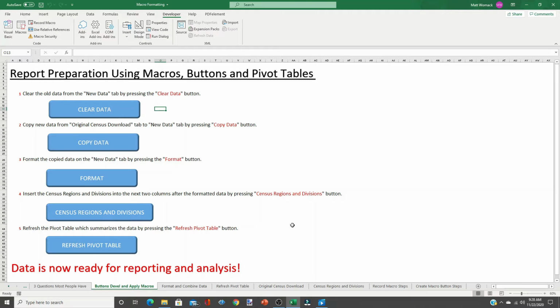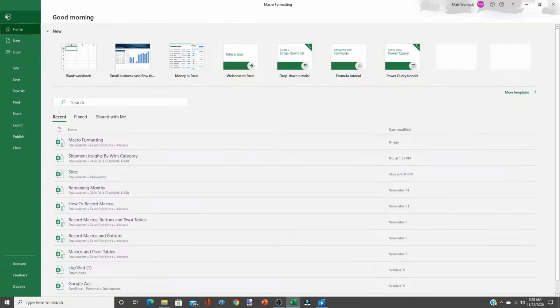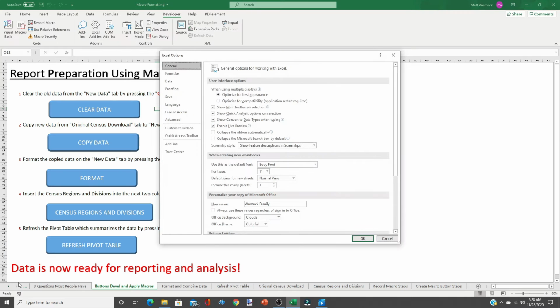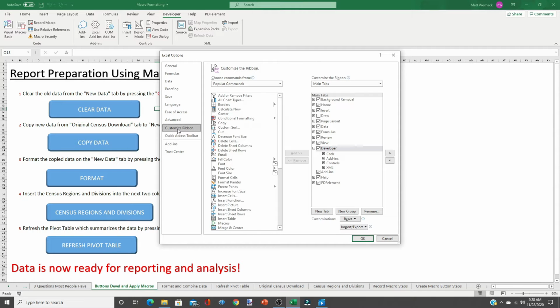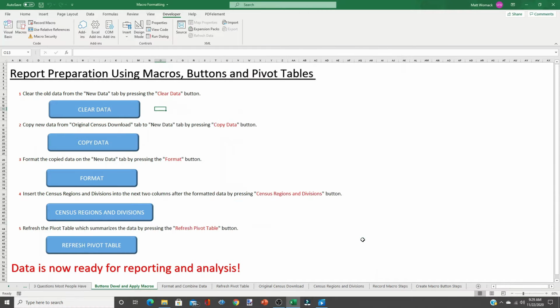Alright, in order to do that, the first thing you have to do is make sure you have Developer up here on your tab. If you do not have Developer on the ribbon up top, then click on File, go to Options, go to Customize Ribbon here in the center, and where this drop down says Main Tabs on my screen, yours could say All Tabs or Tool Tabs. Just go to Main Tabs. In the center, you'll find Developer. Just make sure the check mark is right beside Developer and click OK.